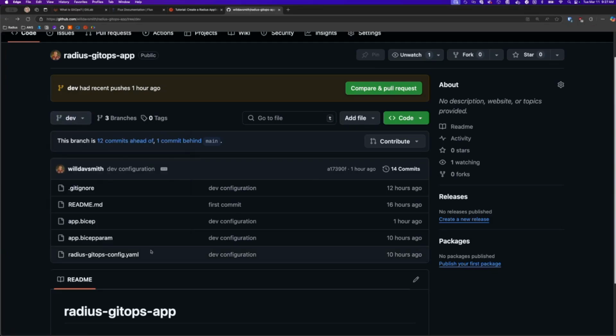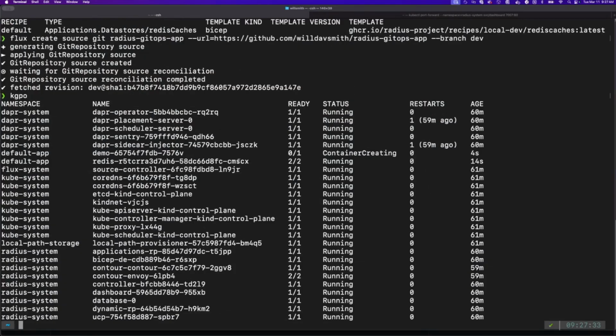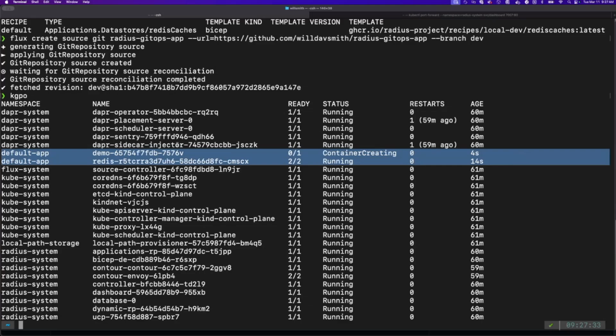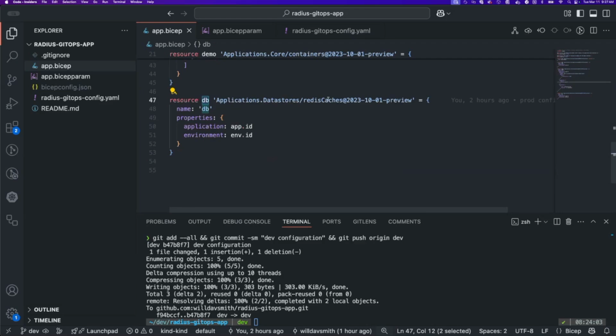You can make them subfolders, different branches, different repos, whatever works for you. Now that we've created this on the cluster, you can see these Radius apps start to spin up. In the bicep file that we declared, we have the demo container, and then this DB, which is a Redis cache, which for the dev configuration is just spinning up a Redis container on the cluster.